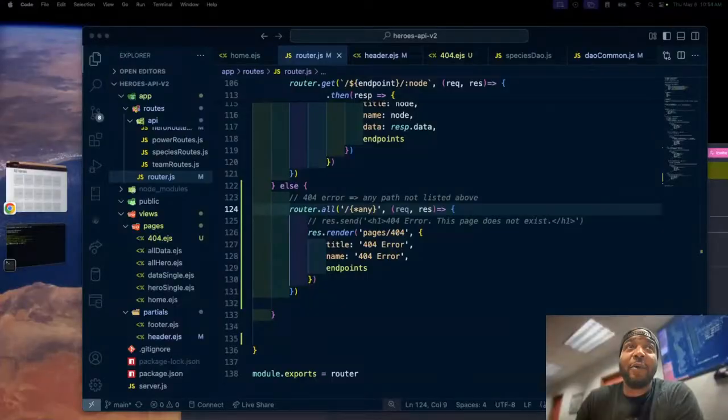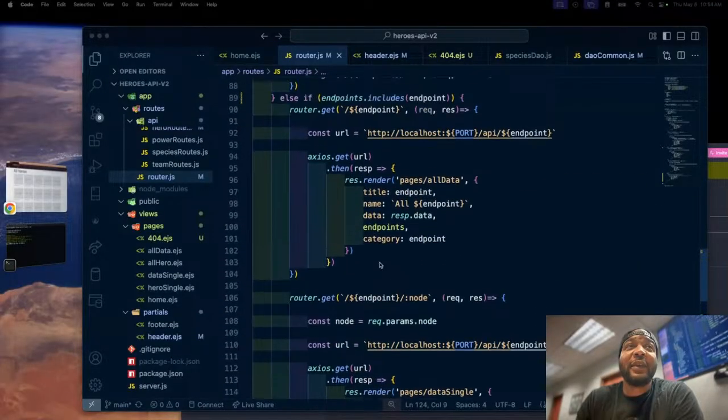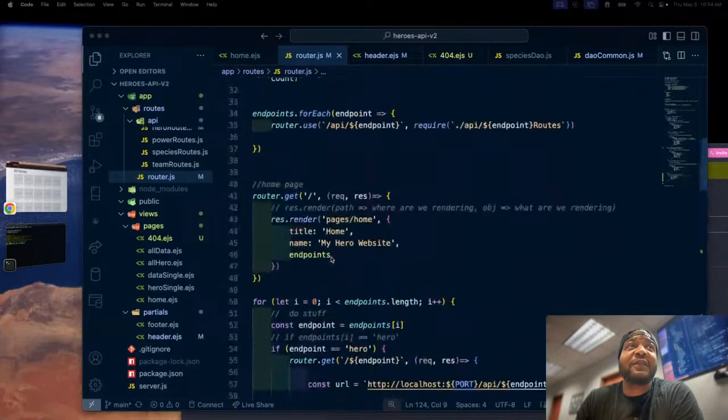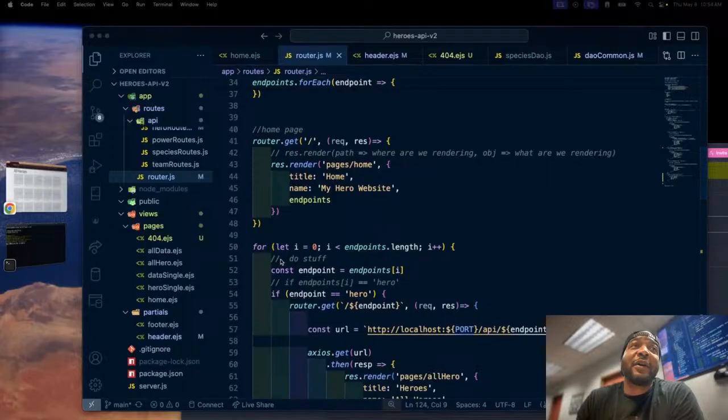All back. Okay. So still having issues with my error page. I don't know what's up with that. Got to do a little bit more research, I suppose. But what I did do is I added that router.all inside of my else if. So, well, not my for loop rather.